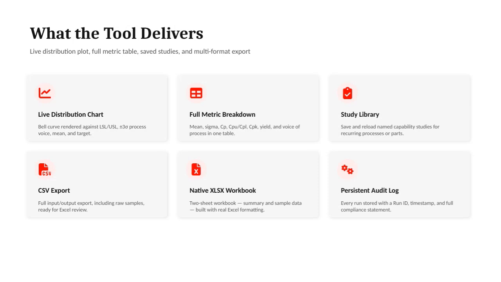Here's what the tool delivers. First, the live distribution chart is the most visual feature. It shows the actual bell curve of the process overlaid with the customer's lower and upper specification limits, the plus or minus 3 sigma process voice band, the calculated mean, and the target. This lets you quickly see whether the process is centered and how much margin exists.